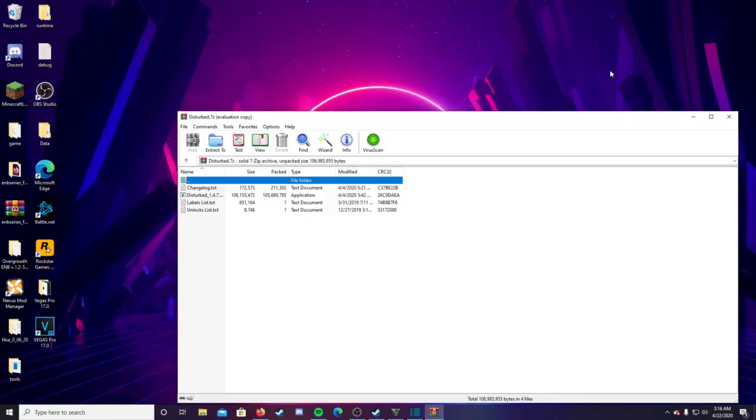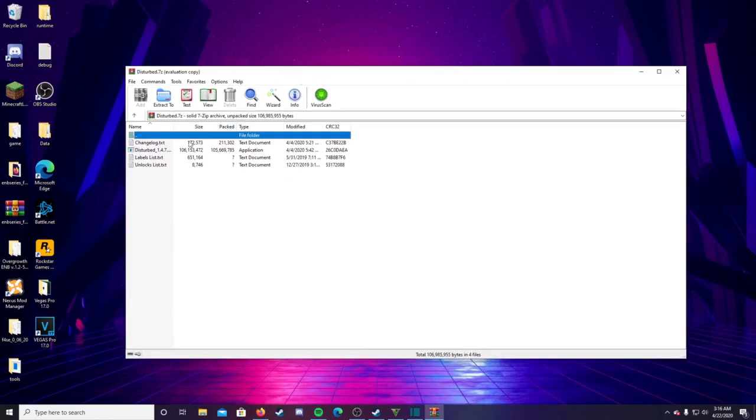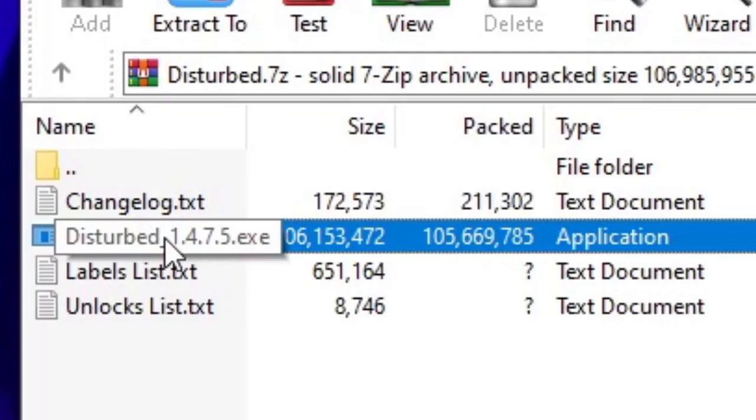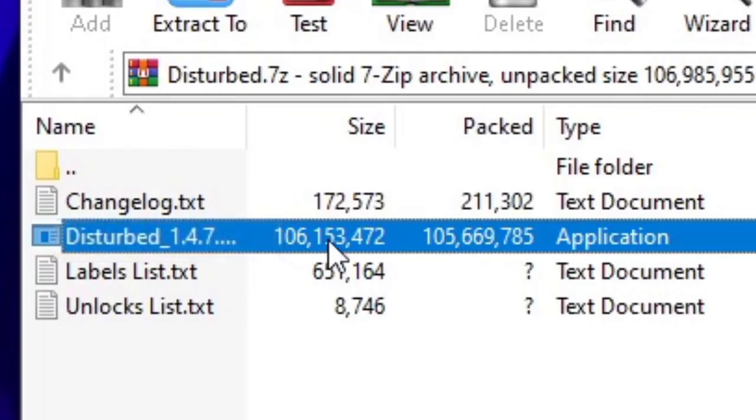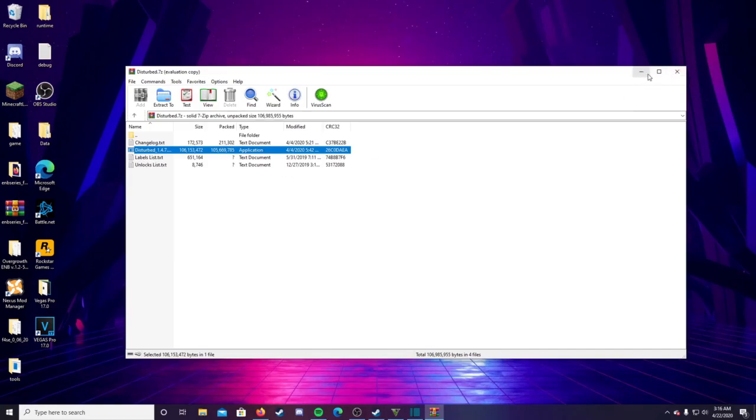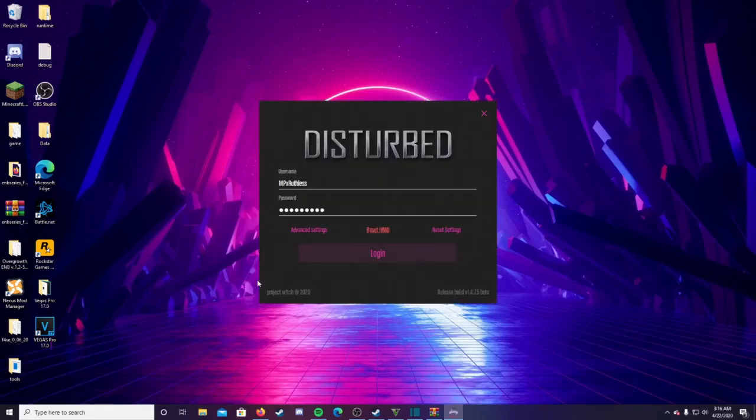Okay guys, once that is downloaded, you will see this if you open it with WinRAR. You don't really have to worry about any of these. You would just click on this second thing here, disturbed.exe. Make sure you open that. You can minimize that, and then you're going to have to click yes. After a few seconds, this should pop up.